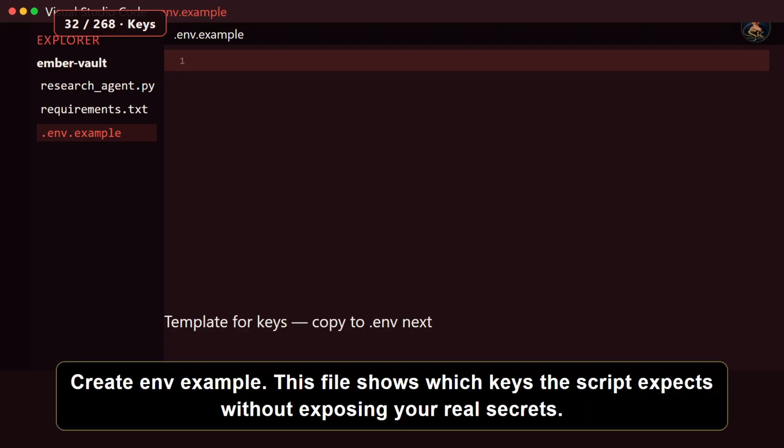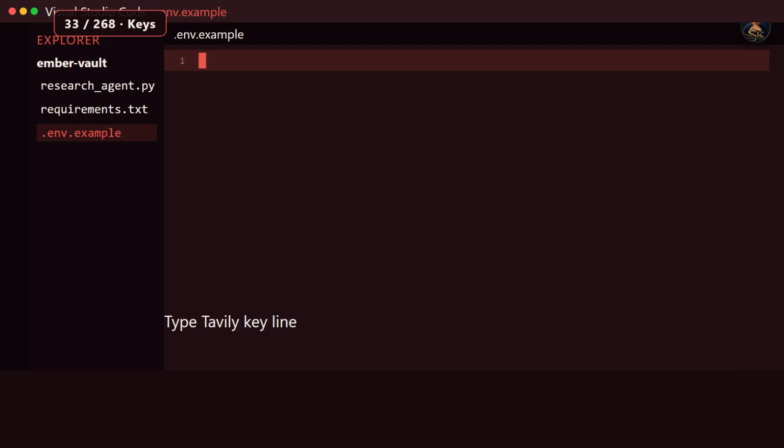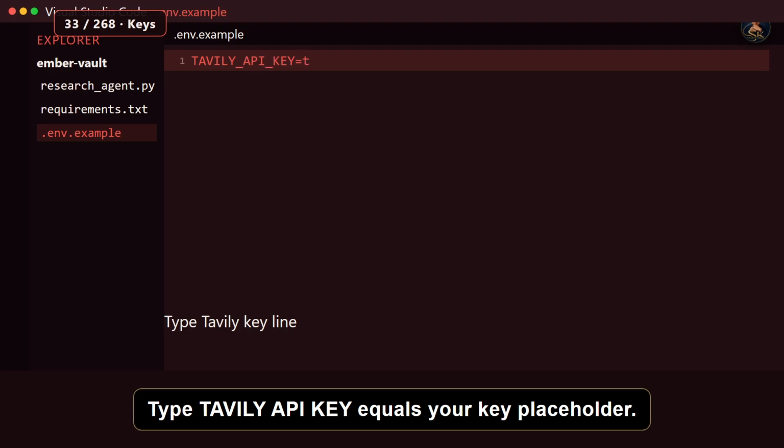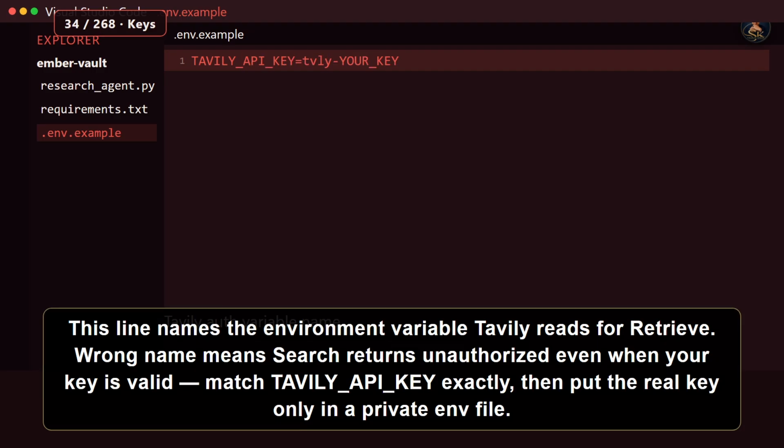Create .env.example. This file shows which keys the script expects without exposing your real secrets. Type TAVILY_API_KEY equals your key placeholder. This line names the environment variable Tavily needs for retrieve. Wrong name means search returns unauthorized even when your key is valid. Match TAVILY_API_KEY exactly, then put the real key only in a private .env file.